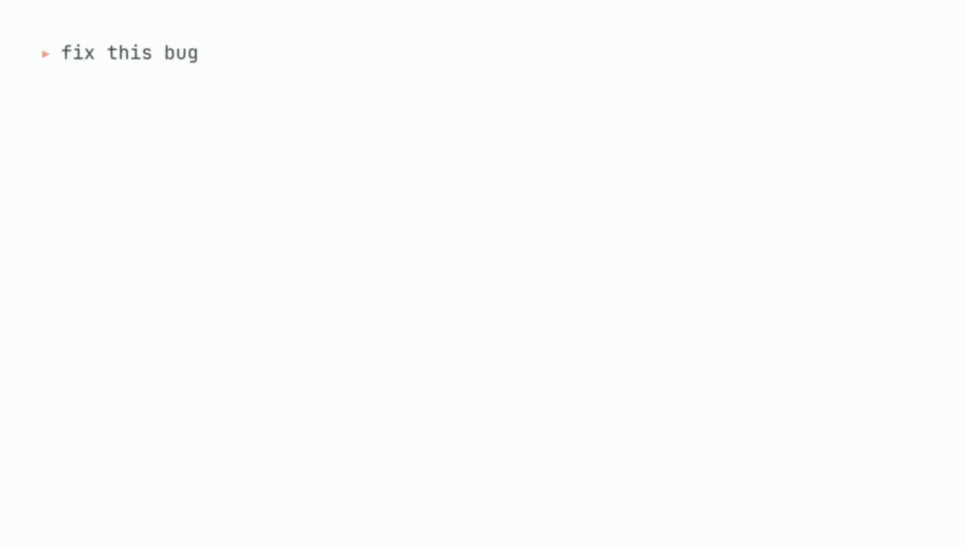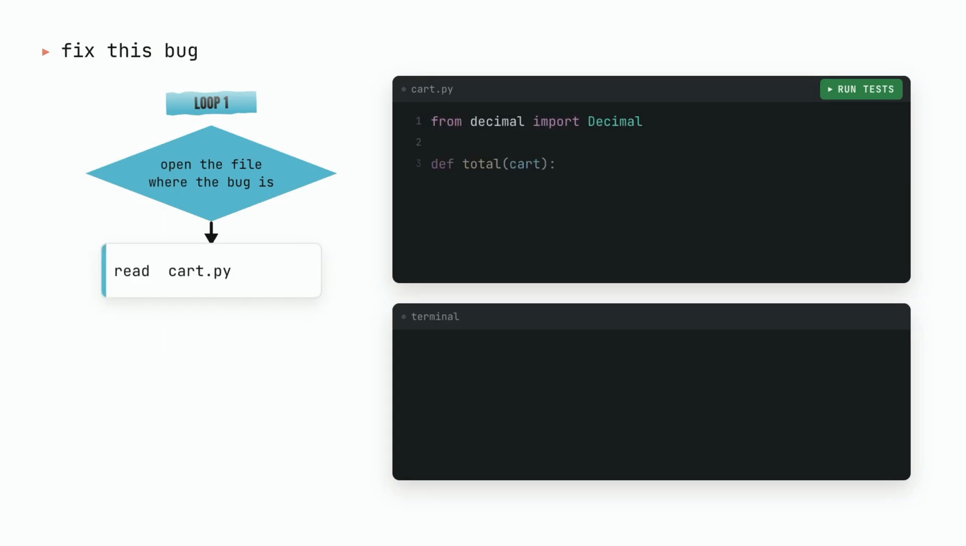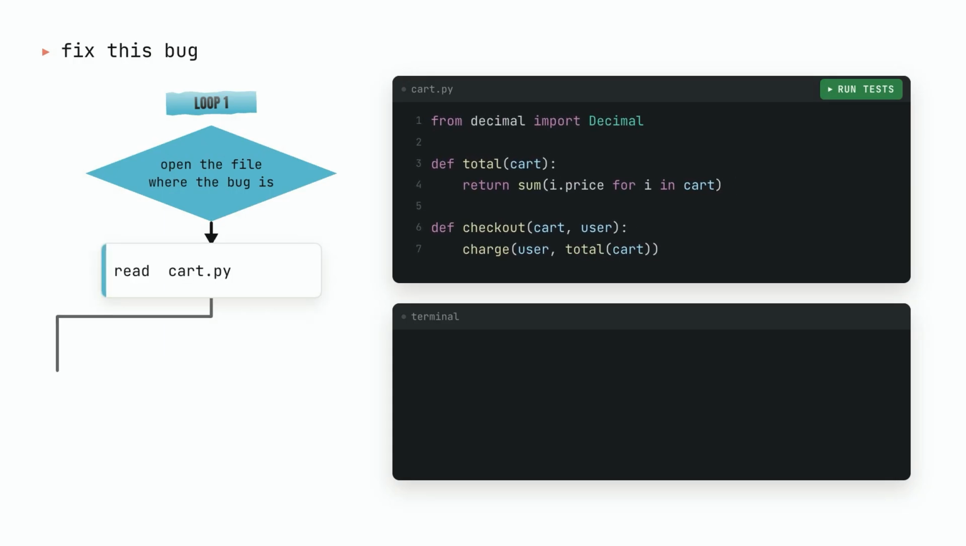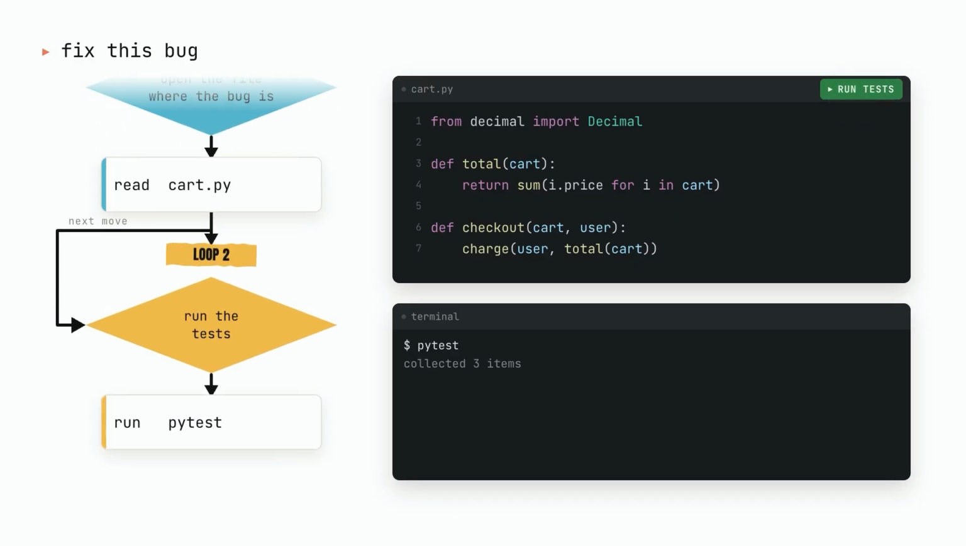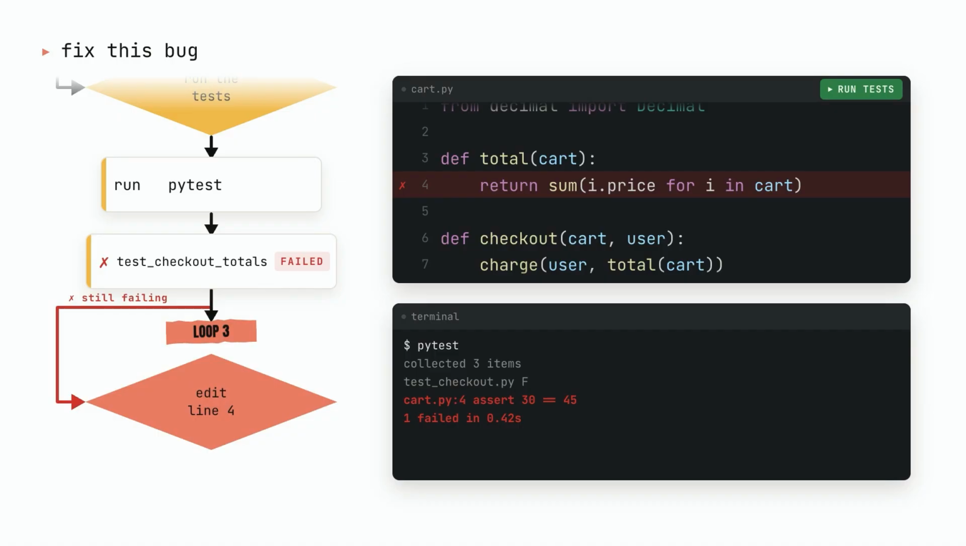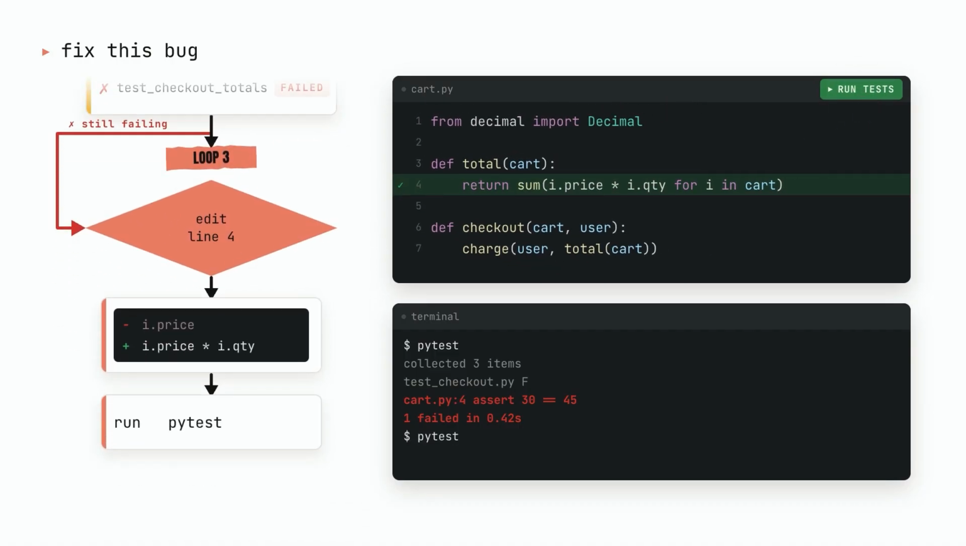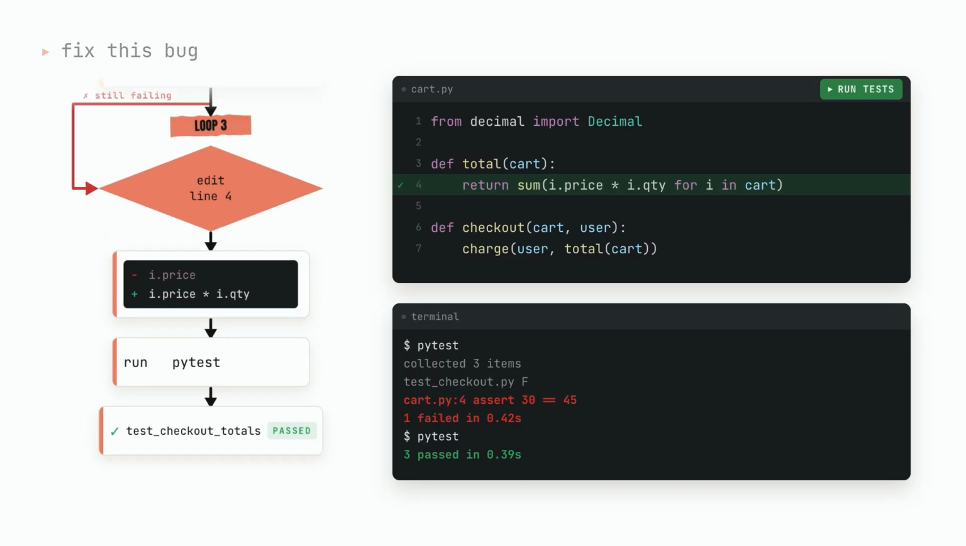So what actually happens when you give it a task? Say, fix this bug. It doesn't just spit out an answer, it runs a loop. First it looks at your request and decides where to start. Open the file where the bug is. So it reads the file, looks at what it finds, and decides the next move. It runs the tests and sees which one is failing. So it decides again, edit this line and make the changes. Then it runs the tests one more time to check, and this time they pass, done.